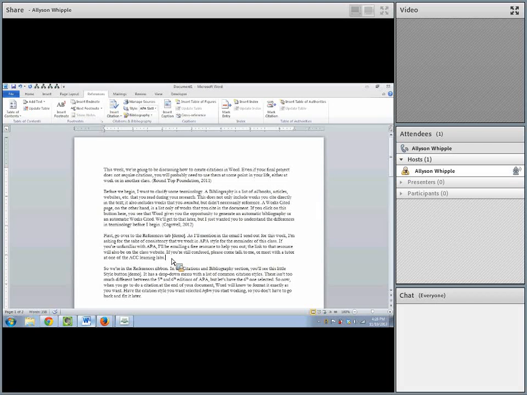A footnote goes at the bottom of the page, and an endnote goes at the end of a document. Please note that footnotes and endnotes are not replacements for a bibliography. If you use footnote citations in your final project, please include a bibliography as well.